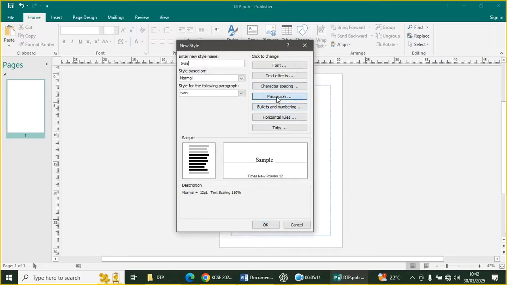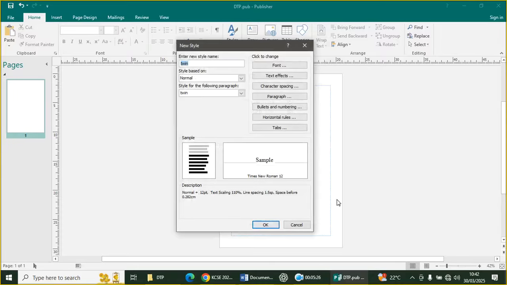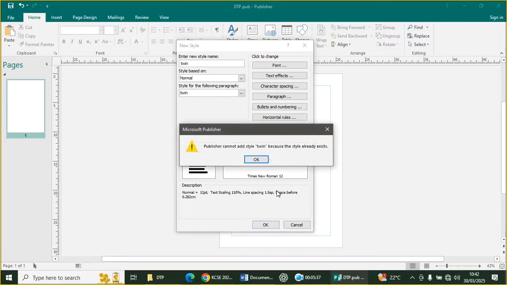The next one was paragraph. This one was supposed to be 8 points. This should be 0. Line spacing should be 1.5. Click on OK. This is twin, the new style twin. Twin is still here. Twin style, format, paragraph. So you click on OK.